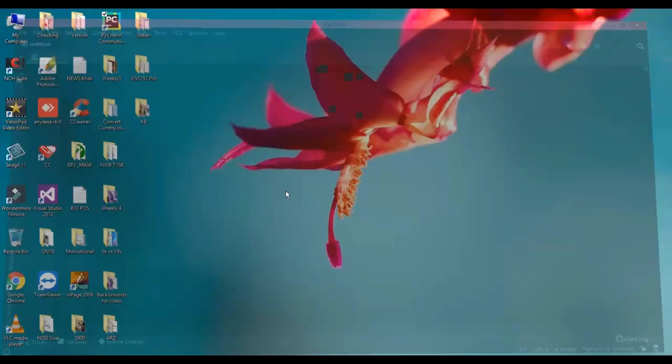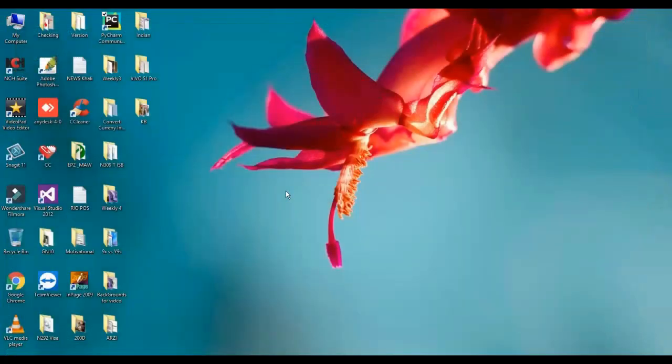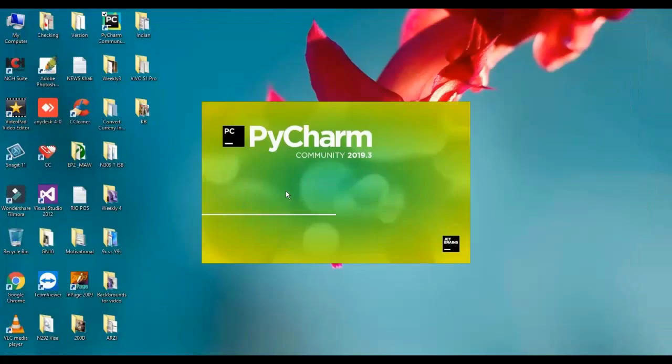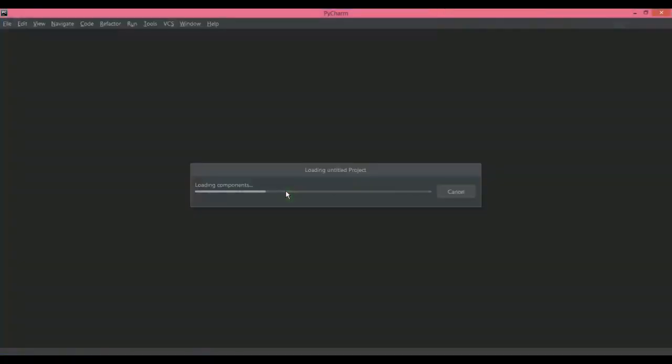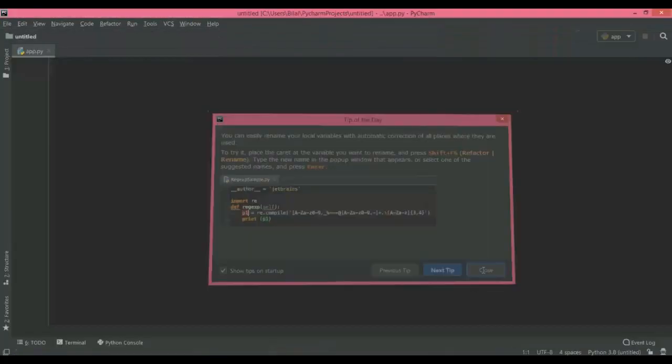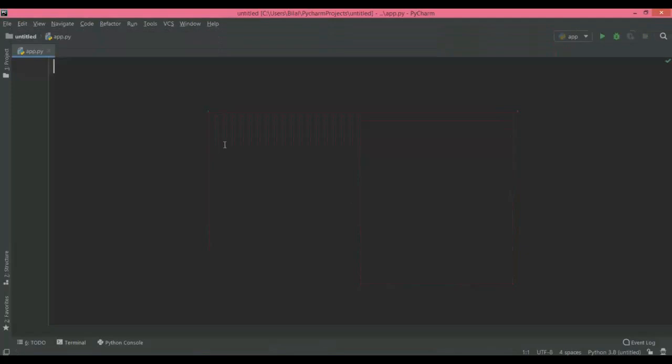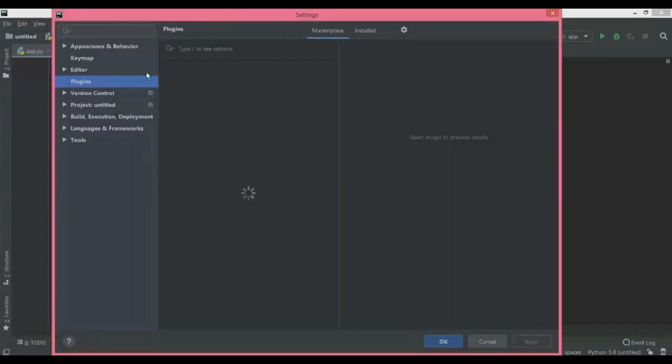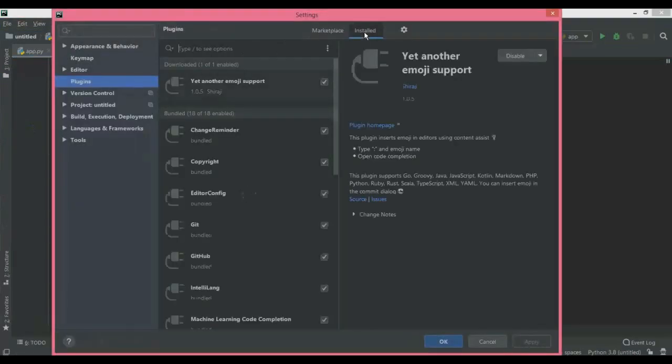Restart, and your PyCharm will restart in a few moments. Close, and here your plugin is installed. Let us see. Go to File, Settings and Plugins, and here Installed. You can see it is installed.